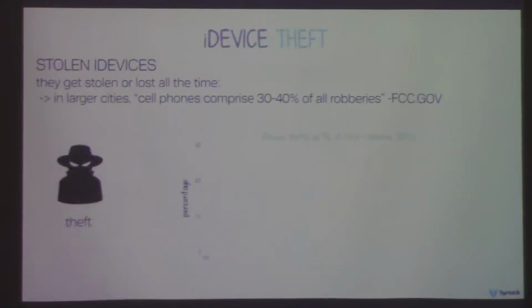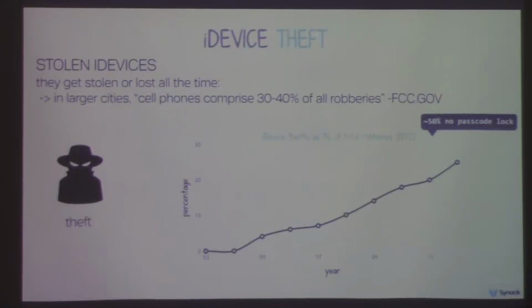And that's really the main problem, is since these devices are with us, we carry them when we go out to the bar, they're kind of small, we end up losing them all the time, or they get stolen. So there was an FCC study that showed that in major US cities, up to a third of all robberies actually were thefts of phones or tablets. And of these, 50% or so had no passcode lock. This is really problematic because it means even the most unsophisticated attacker can just boot the phone and then access all the sensitive information that's on it.